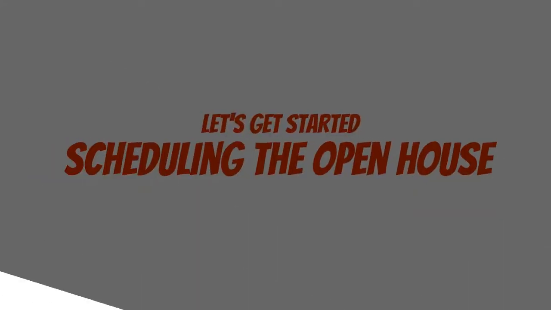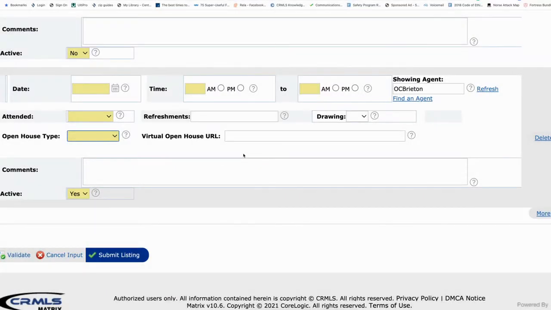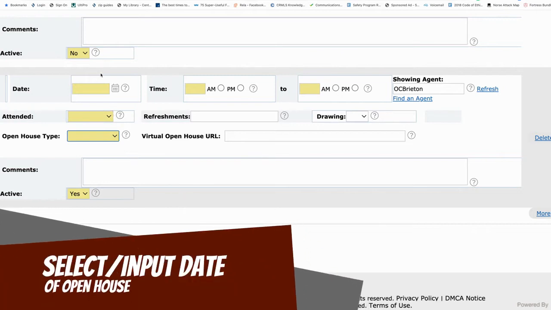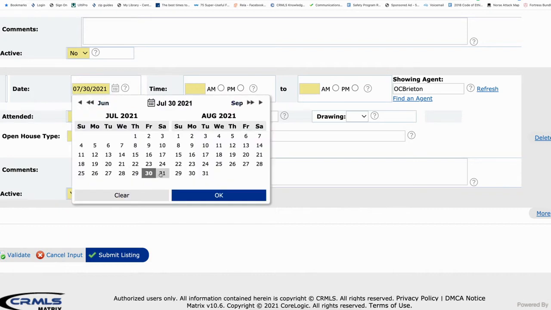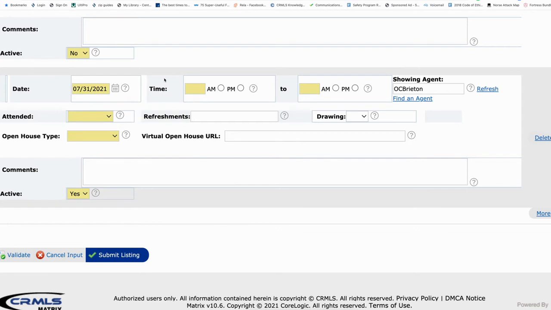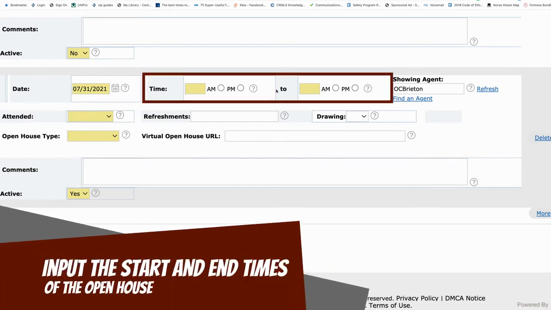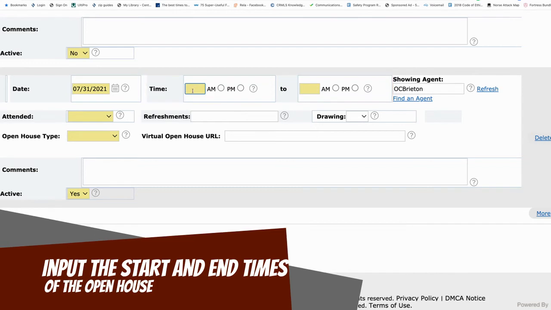To properly schedule an open house, fill in the required fields. First, select or input the date of the open house by simply clicking in the box and either typing in the date of the tour or next to the box, click on the calendar and select the date of the tour. With the date selected, now input your start and end times of the tour.